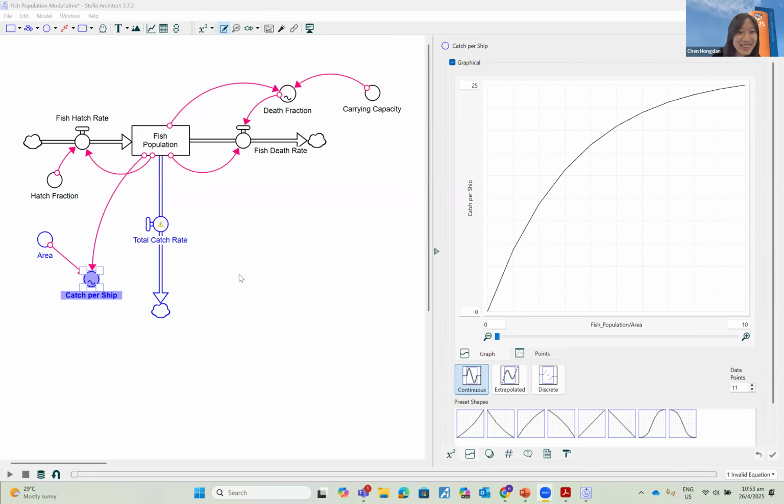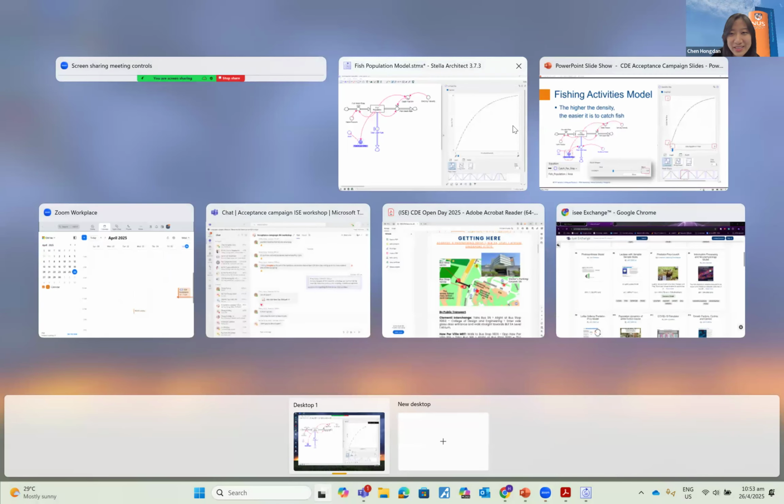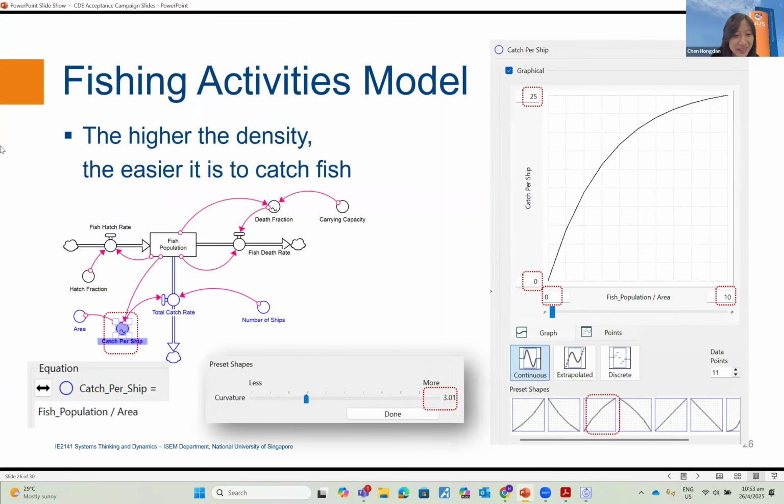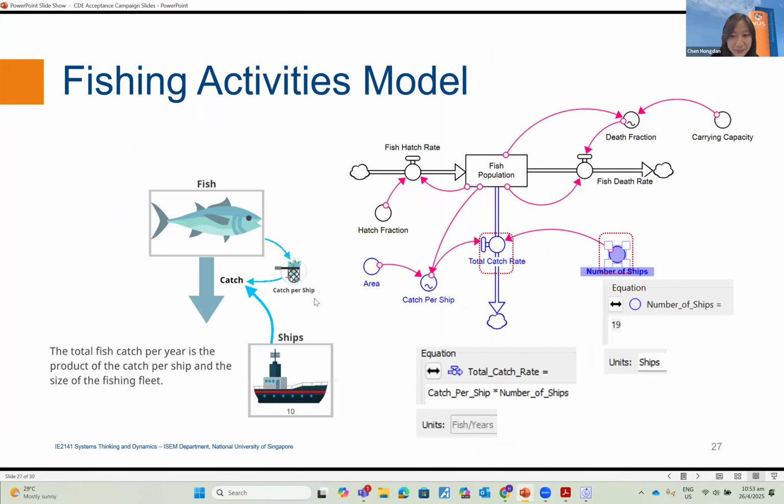Okay, great. Let's go back to our slide and see what's next. This part says the total fish catch per year is the product of the catch per ship and the size of the fishing fleet. So you need to have this converter, number of ships, and then you need to connect catch per ship and number of ships to total catch rate. So let's do this together.